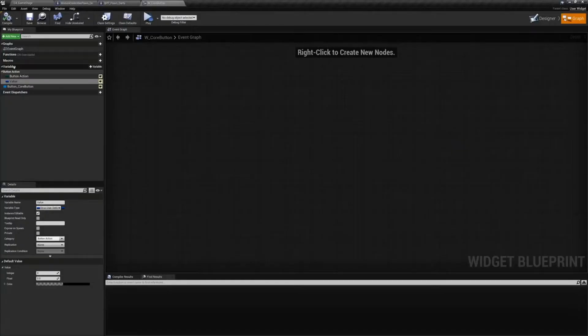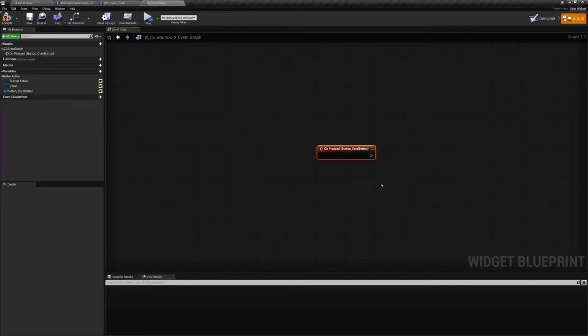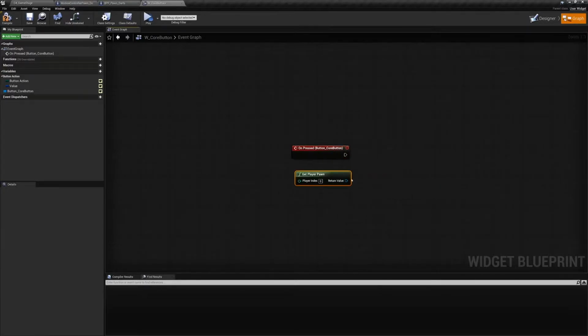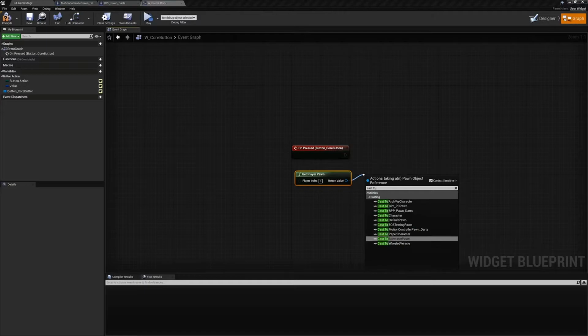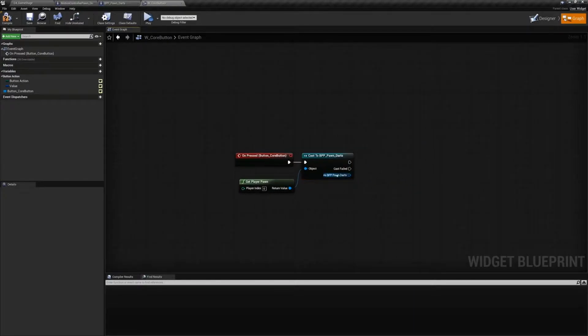When we create the interaction logic in the player pawn shortly, we'll be calling a function that imitates pressing the pointer key. So for the button, what we want to do is send this data when it is specifically pressed. Select button, core button, and add an onPressed event. Right-click on the graph and search for getPlayerPawn. Cast to BPP pawn darts and call UI core button pressed. Plug our variables into the correct inputs and compile.